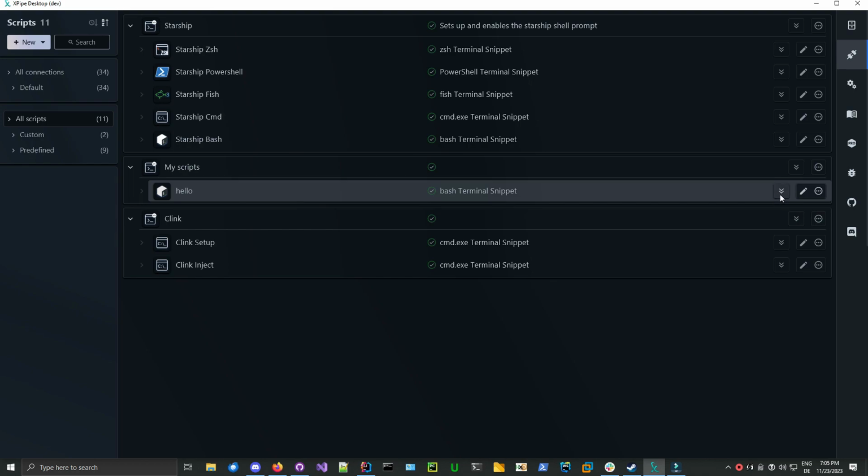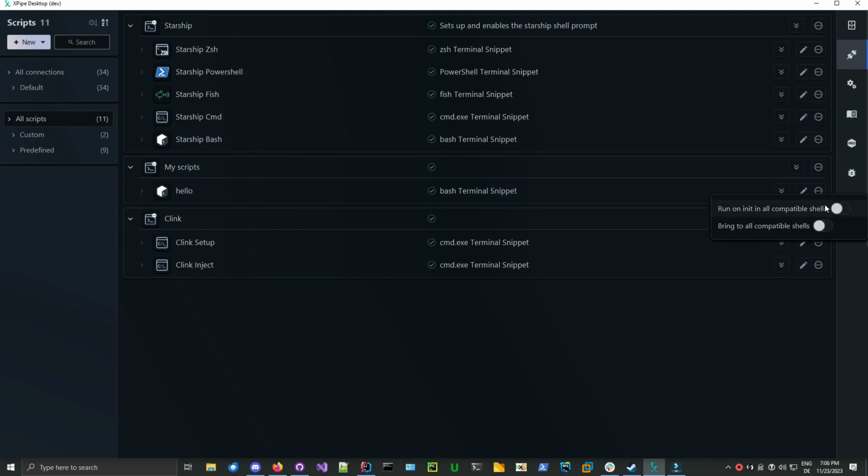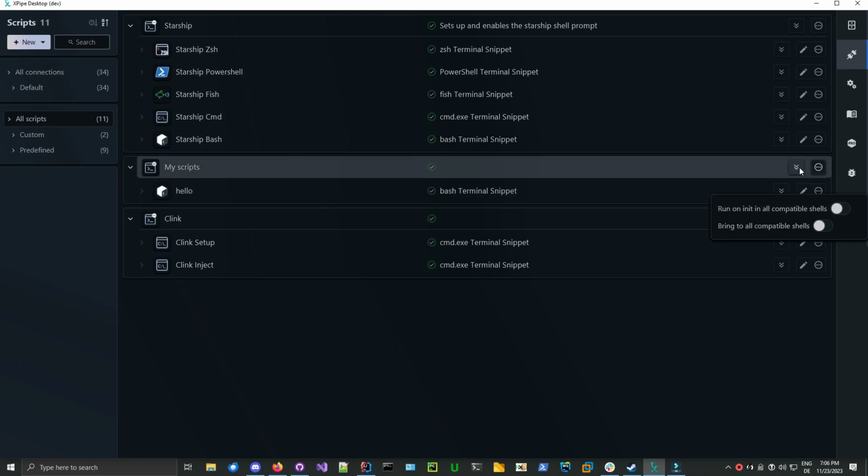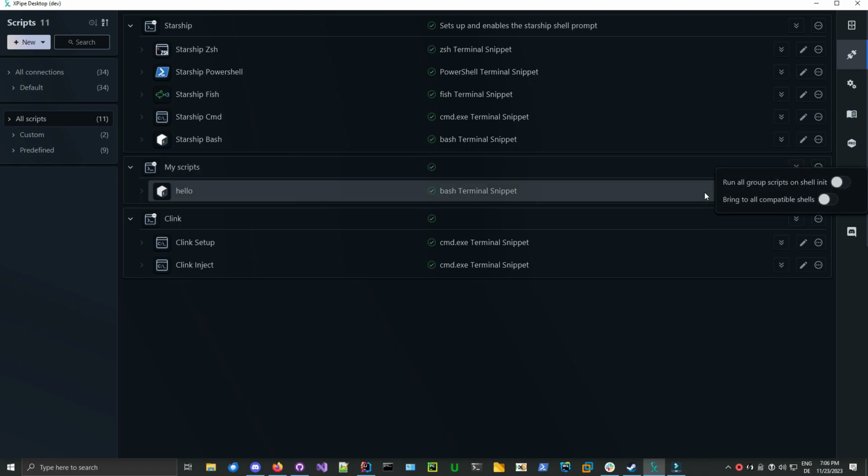Let's see what we can do with it. If you go here, you can find two options that you can enable, either on a per script basis or on a per group basis. Now we just do the per script basis here. We want to run it on initialization. So it's essentially run after the normal profile files are run. Then this will be executed automatically. It's like an additional init script. So let's do that. And whether we want to bring it to all compatible shells.